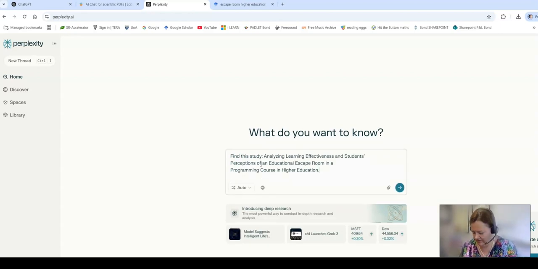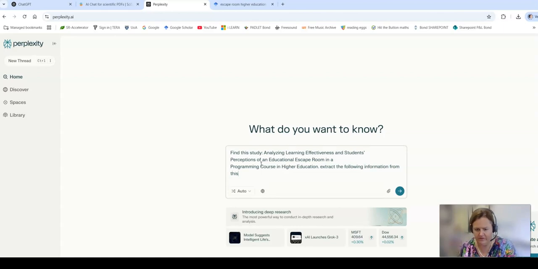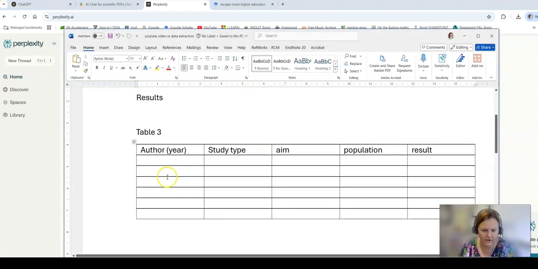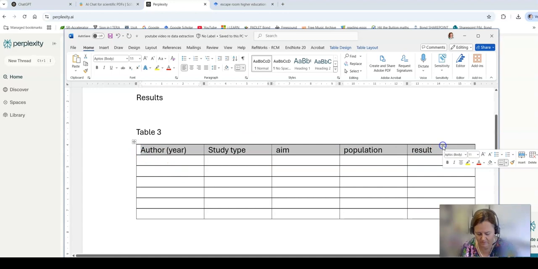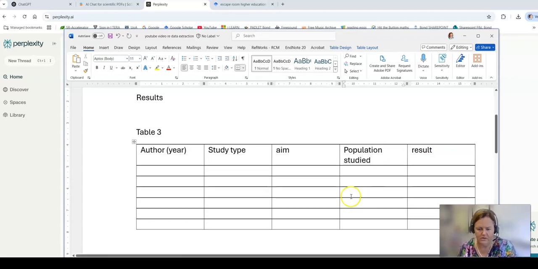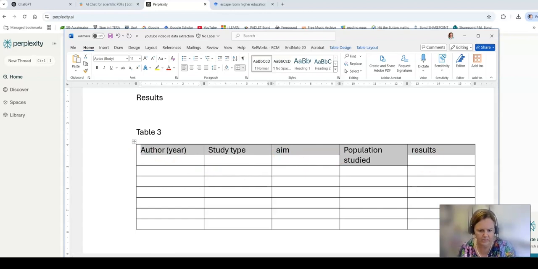Find the study, extract the following information from the study, and what was it again? It was that stuff there. Maybe I put actually population studied. Yeah. And I put results. Yeah, let's do that. Okay, grab that.